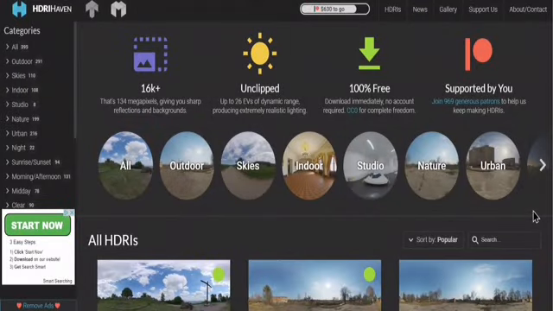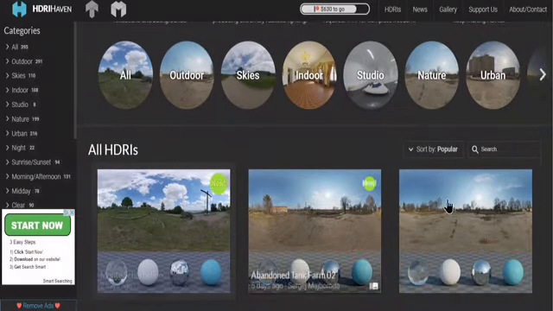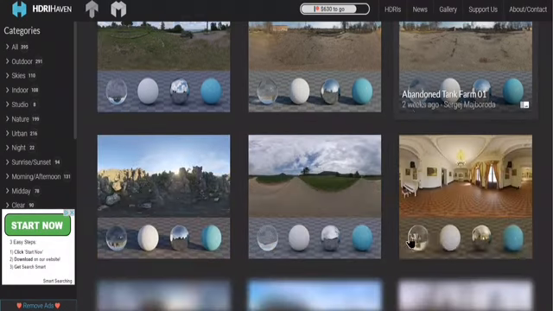So now you want to go to the website HDRI Haven, which will also be linked down in the description. And this will have a whole bunch of different HDRIs for you to download to add into your GFX. So you can really click whichever one you like and see which lighting looks best on your render.